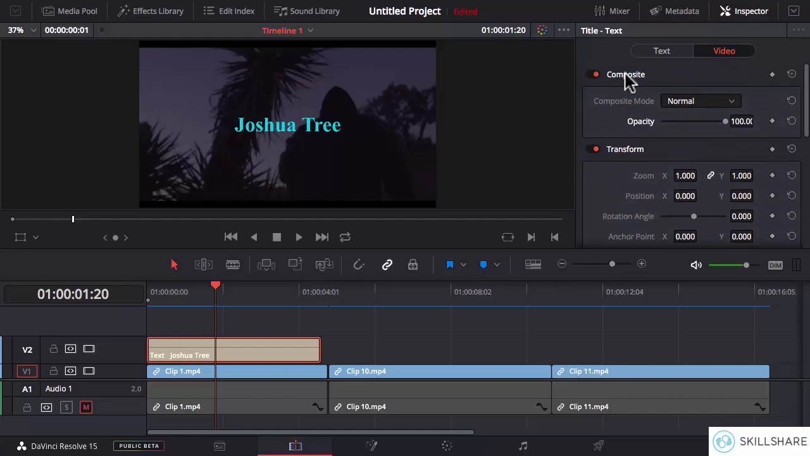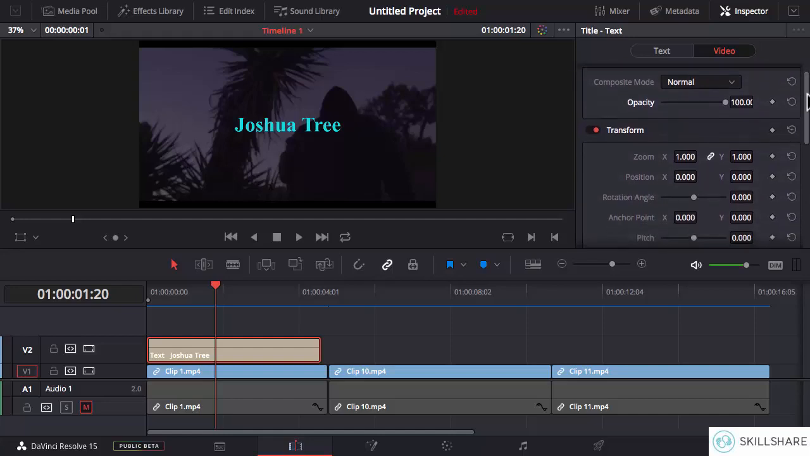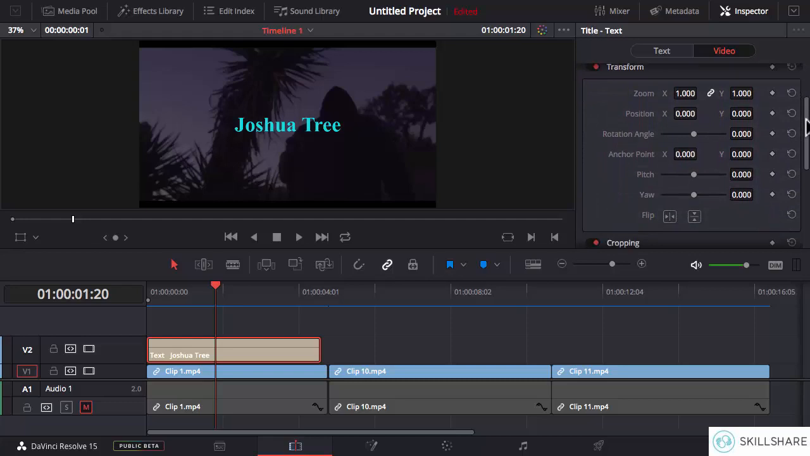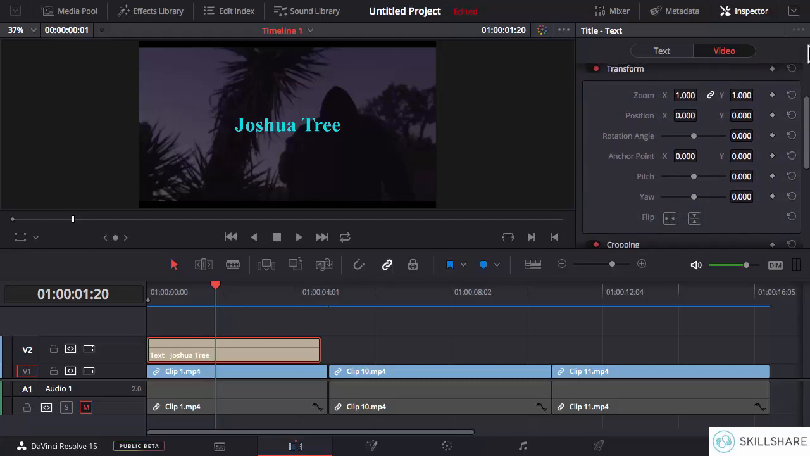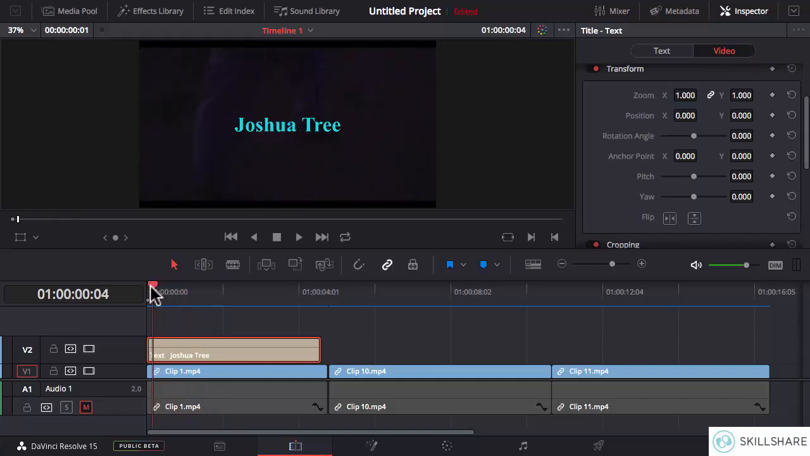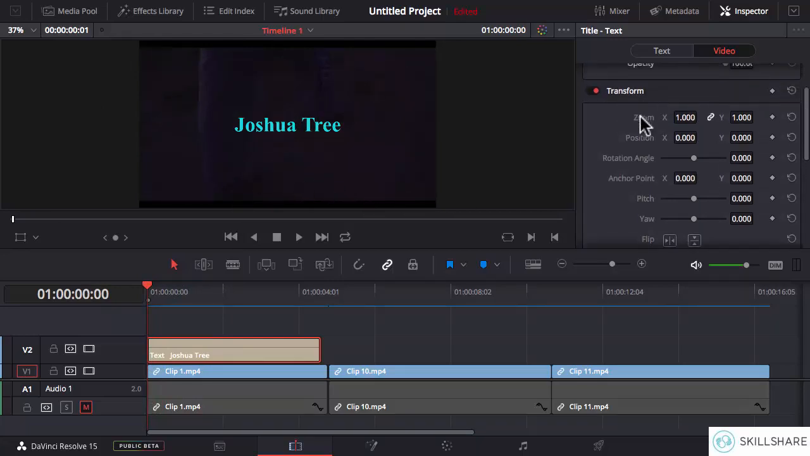So we'll go over composite in another lesson, but let's look at some of the other text effects. So first, let's try to zoom this text with time. So for that, I will bring this playhead to the start where we want to start zooming. And you can see here under the transform, the first option is zoom. So these are the different keyframes for different effects. And I want to zoom it with time, so I need a zooming keyframe.